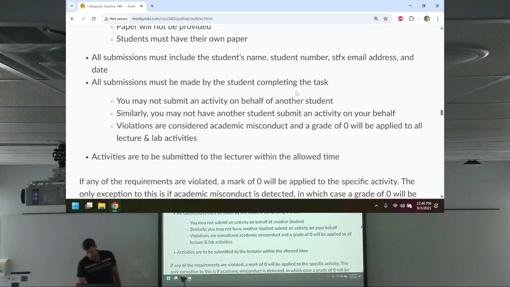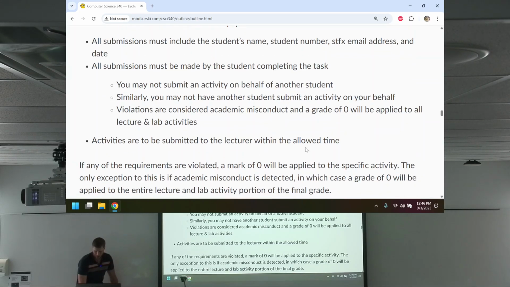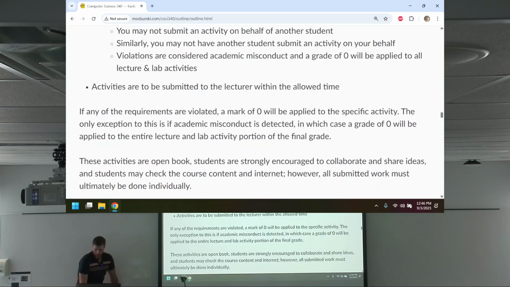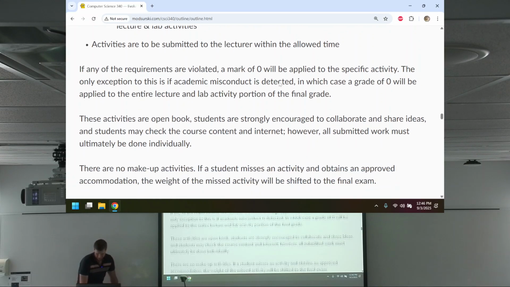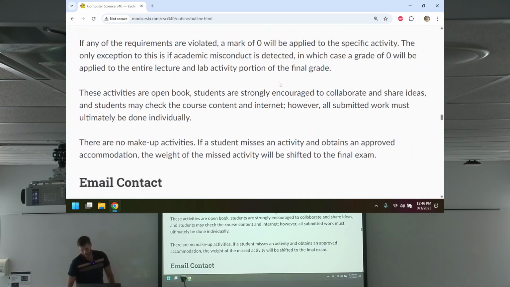You may not submit an activity on behalf of anyone else. You may not have another student submit yours. Every violation will be 0 for all lecture activities. And you must submit to me within the allotted time. I do have a cutoff time. And will I accept lates? No. Okay? If any of the requirements are violated, you get a 0, whatever, whatever, whatever.